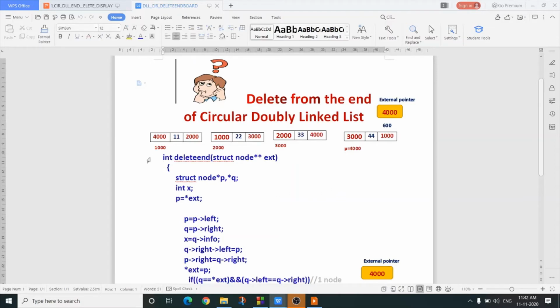Now struct node star p, star q means p can hold the address of any node, q also can hold the address of any node. P equals star ext. Value at ext is p. Value at ext means 4000. So p is 4000, that is p holds the address of the last node.